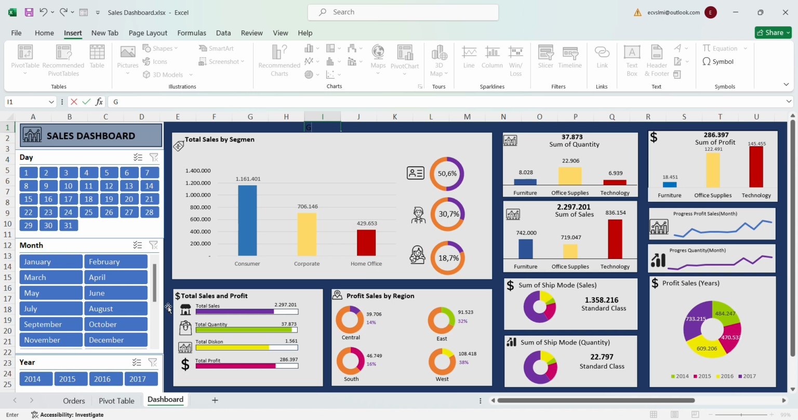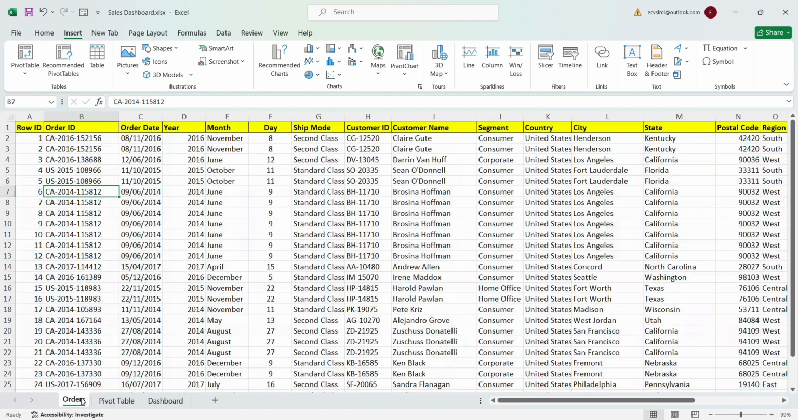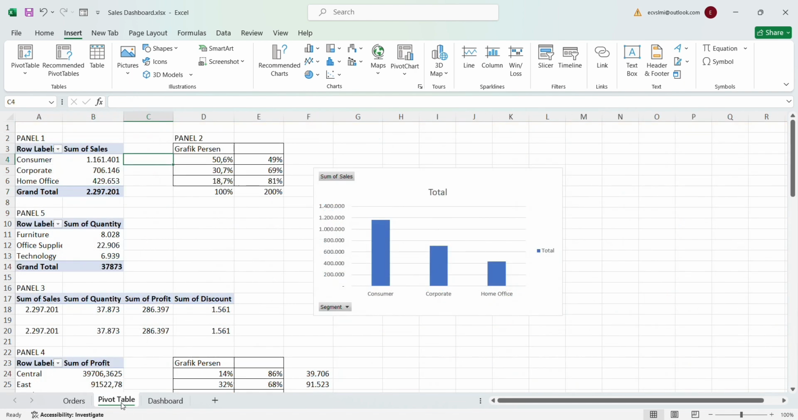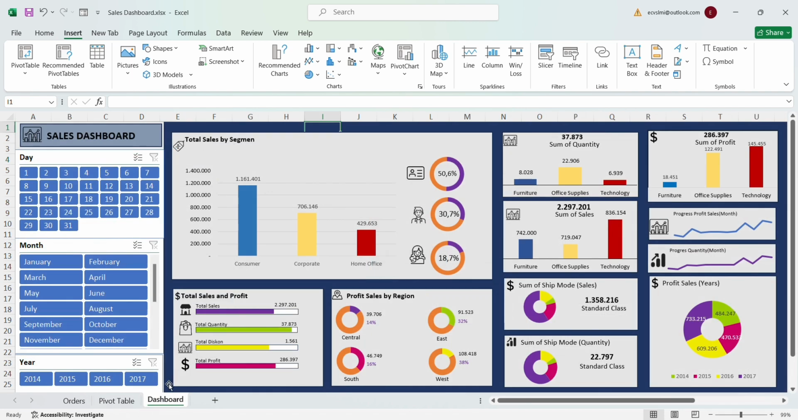Now, if you're curious, I will show you how to make it. You can create it on new sheets next to your data sheet. You only need to add two sheets, sheet 1 for the pivot table and the other sheet for the dashboard you see here. Now, let's go to the pivot table.